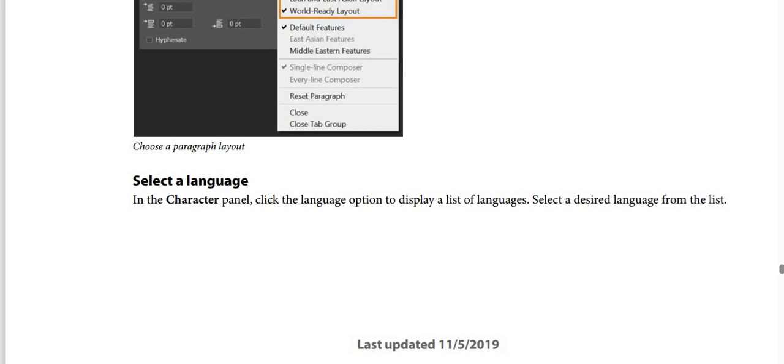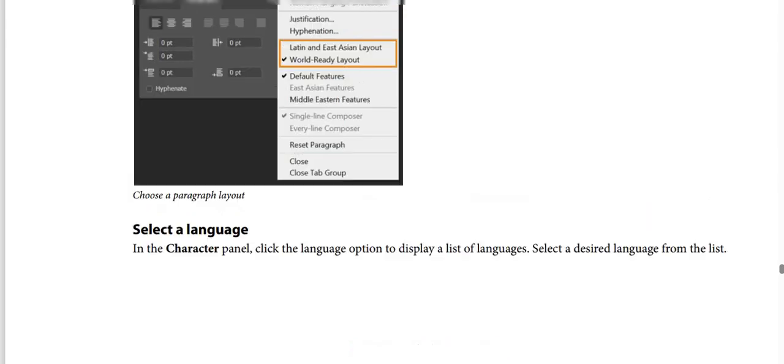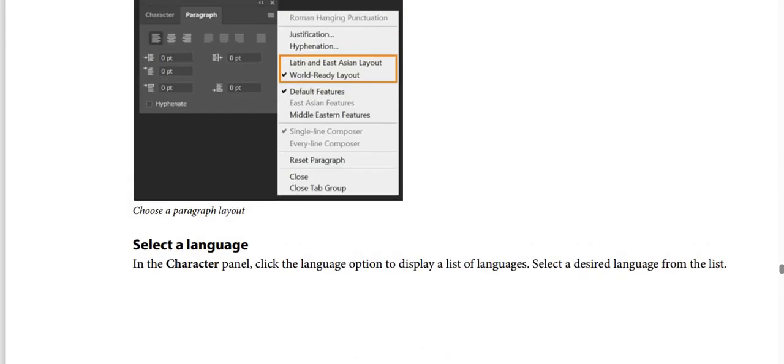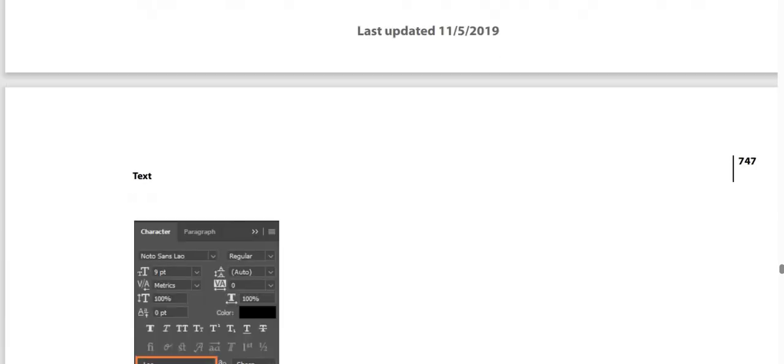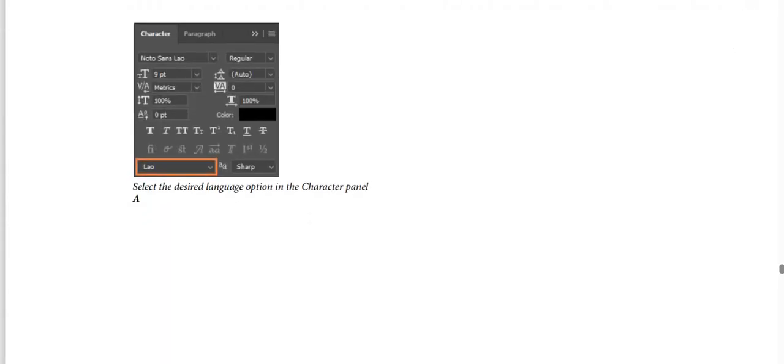And how to select a language? In the Character panel, click the language option to display a list of languages and select a desired language from the list. Like this screenshot. Select the desired language option in the Character panel.